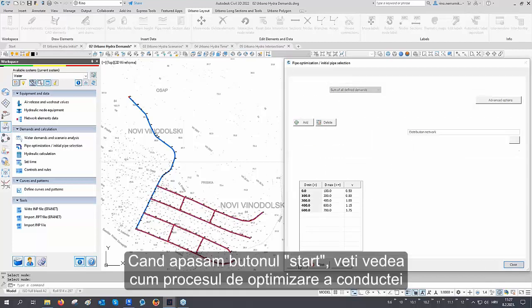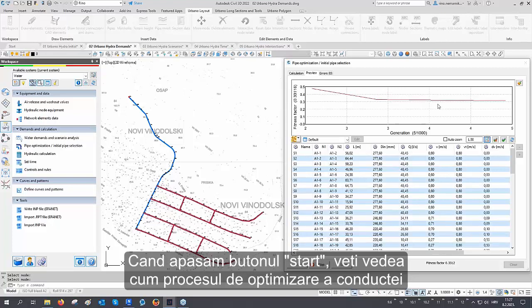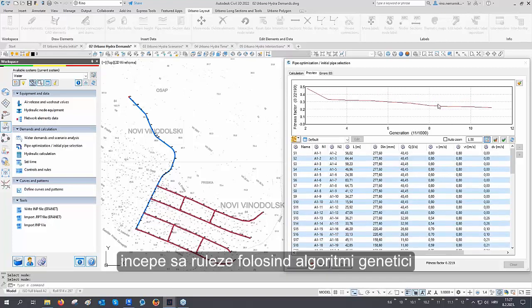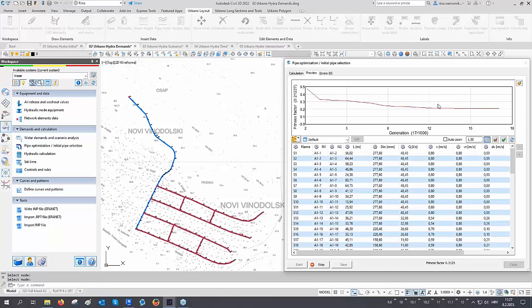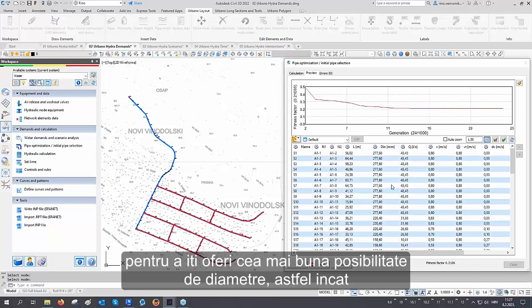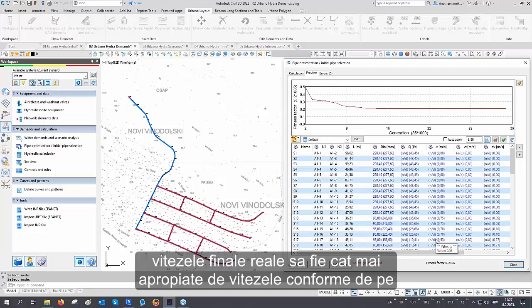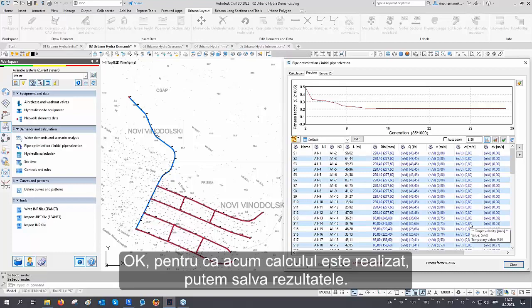When we click Start, you see that the pipe optimization process starts, using genetic algorithms to give you the best possible diameters so that the real ending velocities are as close as possible to the defined target velocities. Okay, now the calculation is done. We can save the results.